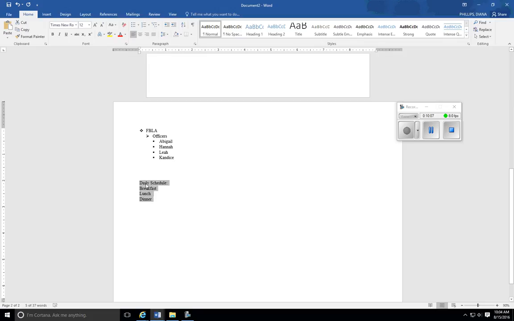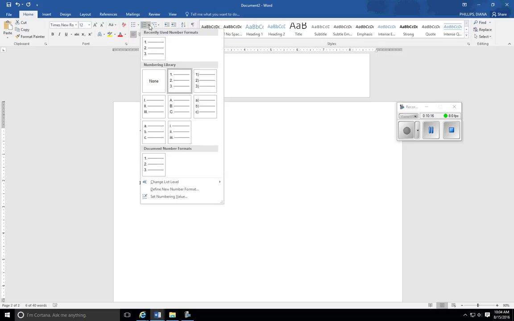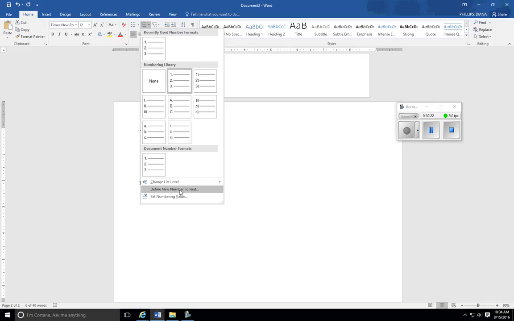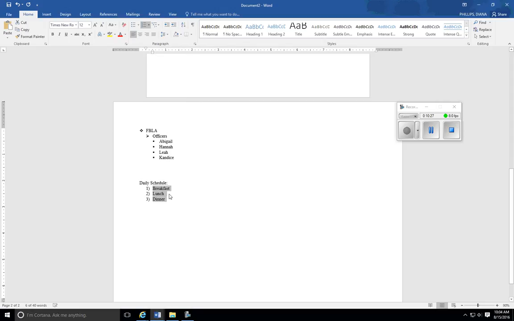Now, it's going to be daily schedule, and I want to number what I do first in my daily schedule. So I'm going to come here and I'm going to click on the number. And you can change these numbers. If you don't want them to look like this, you can even change your list here, your level. You can define your numbers. You can set the value. You can do a custom list, whatever you like the looks of. If you like it with the parenthesis, you can do that. So we're going to have a list of numbers here.